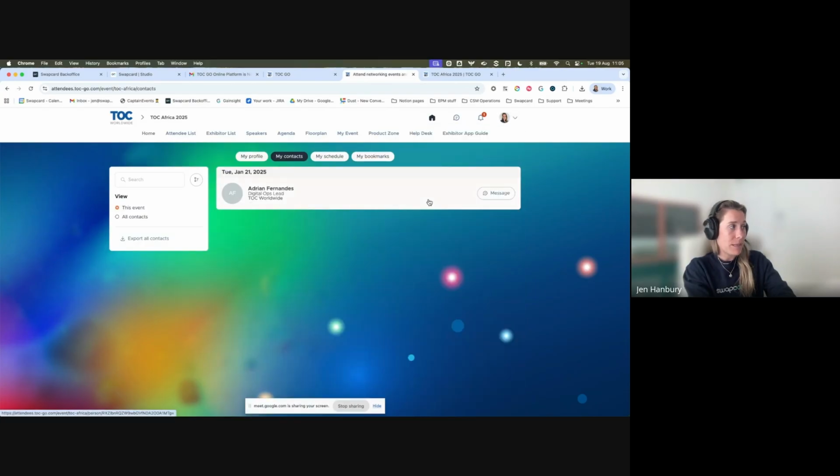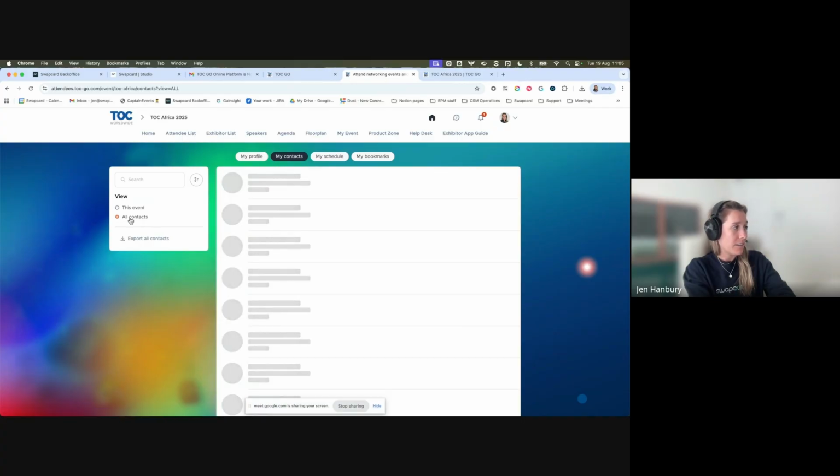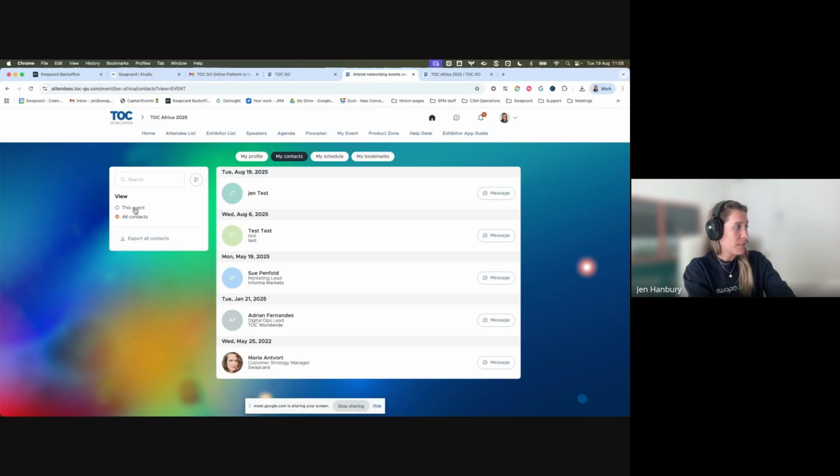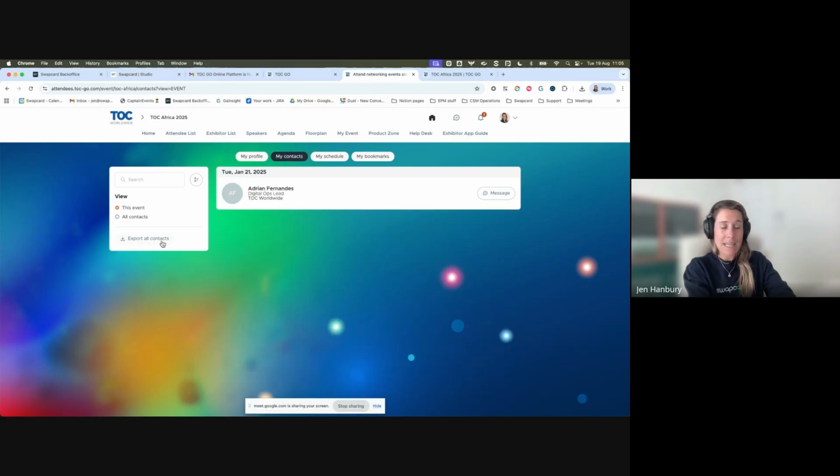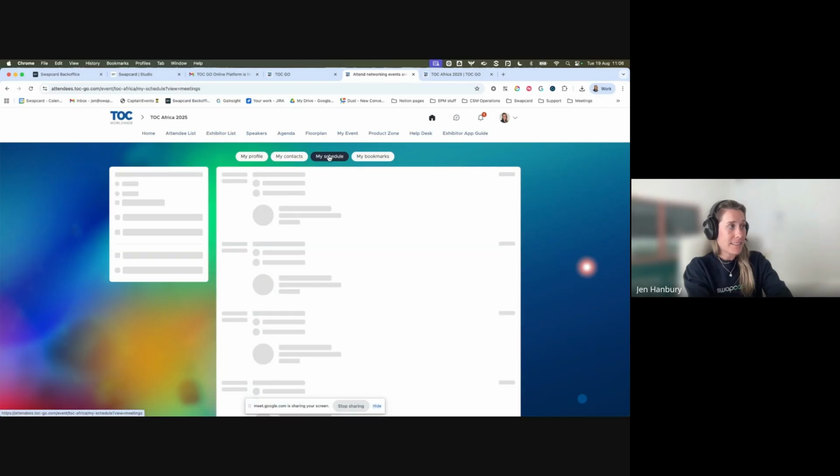So any contacts that you've made previously at this event, and then All Contacts is over all time at any TOC event. You can also export all your contacts. These are my own contacts that I've made, whereas you do, as an exhibitor, have a combined leads report where it has all your team's contacts. But if you want to export just your own, you can do that on desktop here by exporting all contacts. That exports their contact details, relevant information, those fields, what they're interested in, that they use to register. So it has all that information in an Excel file. Then next along is My Schedule.